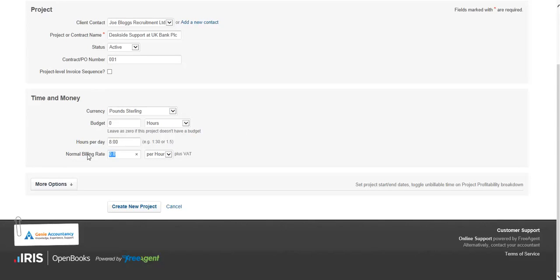If you scroll down the screen slightly, you will come to the time and money box. If you have a budget, please put in your budget on hours or on monetary value in here, and OpenBooks will remind you when you come to these figures. If you do not have a budget, you can leave this blank and this will not come into play.